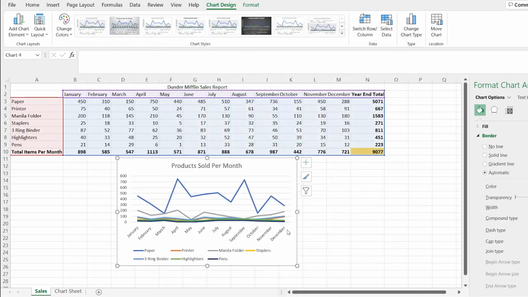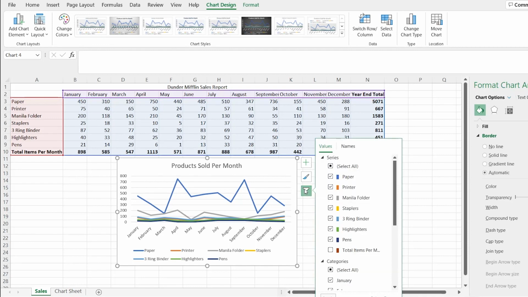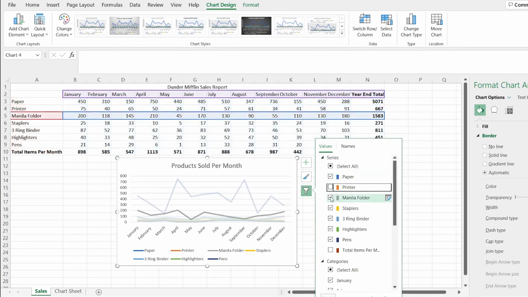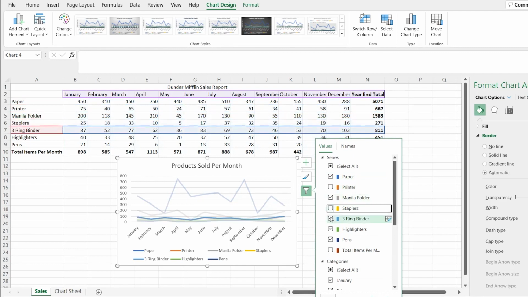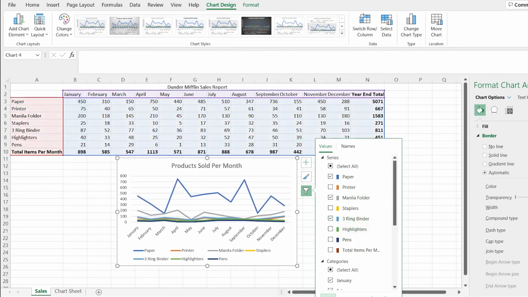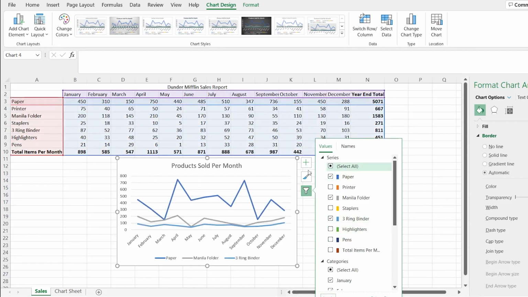But I'm going to go in here and it's pretty clustered. I want to kind of take the ones that have the highest sales or the highest total amount sold. So that would be paper, manila folders, and 3-ring binders. So let's go in here. We want to keep paper. We want to keep manila folders, and we want to keep 3-ring binders. And let's apply that. And so now it's a lot cleaner.